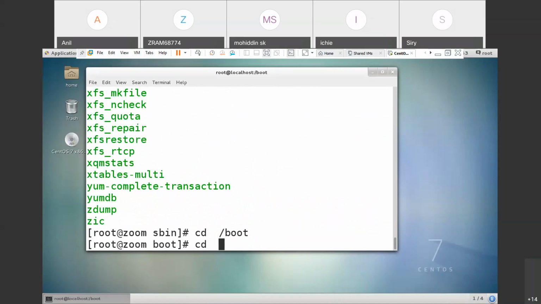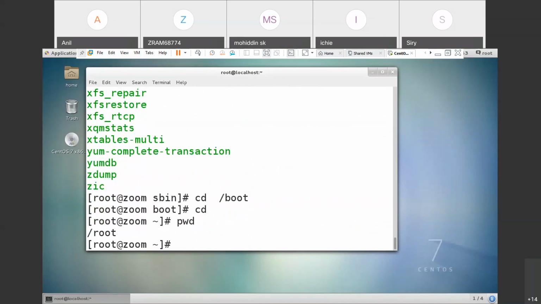See, because the root user is logged in. If I log in with any other user and I use the cd, it will go to the home directory, slash home, because slash home is the home directory for all other users. For root, slash root. For all other users, slash home is the home directory. Understood now? So after cd, whichever directory name you have written, there it will go. If you don't write any name, it automatically understands which user is logged in, and it goes to that user's home directory.